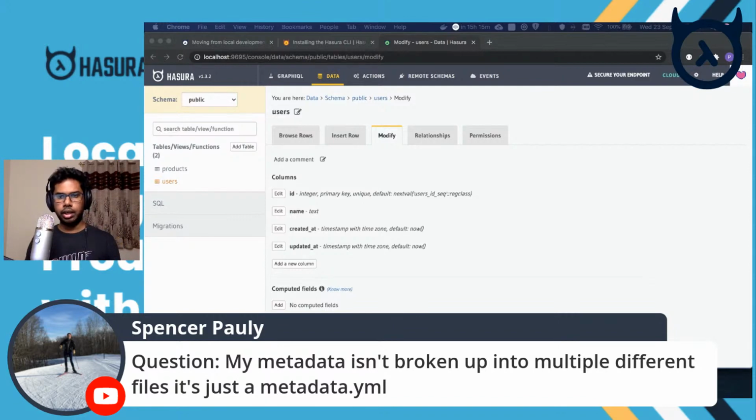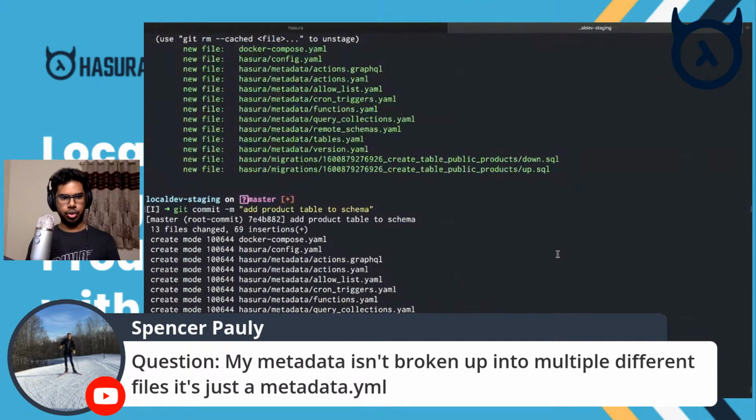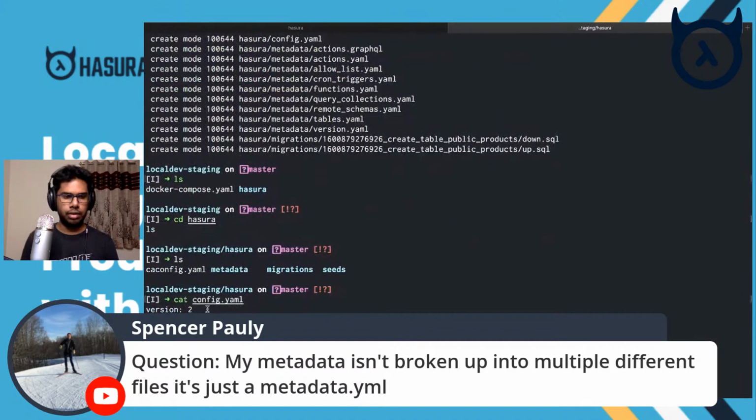So if I actually go back to this and show you that in this config, you see the version of the config is 2, which means the metadata version is 2.